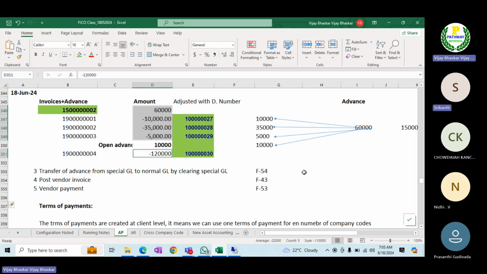Now only 1,10,000 rupees. Yes, if you follow the 1 lakh also, instead of 1,10,000 rupees, if you give 90,000 also, the system will clear all this advance, because you have already adjusted the entire amount with this invoice amount. Yes, it will clear.